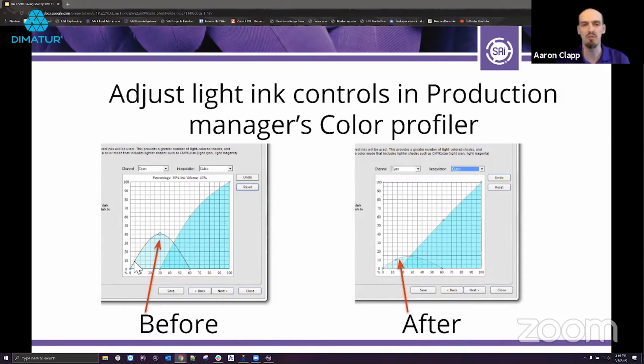So if we're going for a more economical print where we don't need those light colors, we can come in here and change our graph to the way it looks on the right. We're using more regular cyan at the low end, and we're only using our light cyan at the very low 10, 15, 20%. This will help reduce the amount of ink we use to create medium quality or low quality prints. Getting these adjusted correctly is really important.